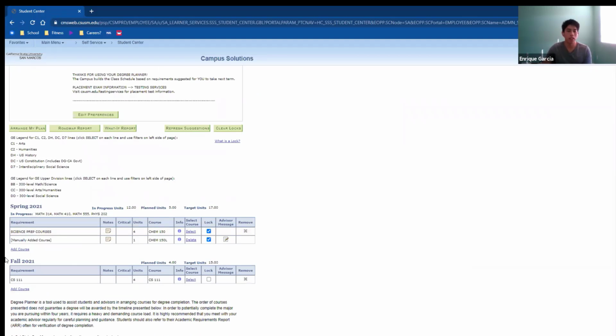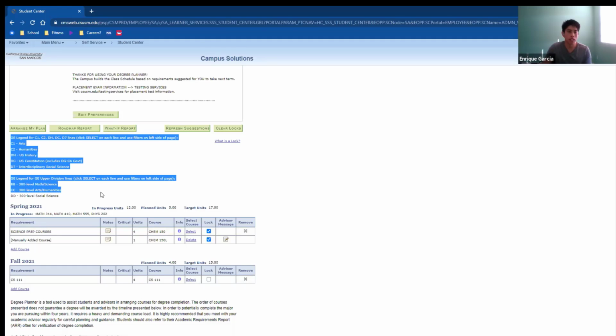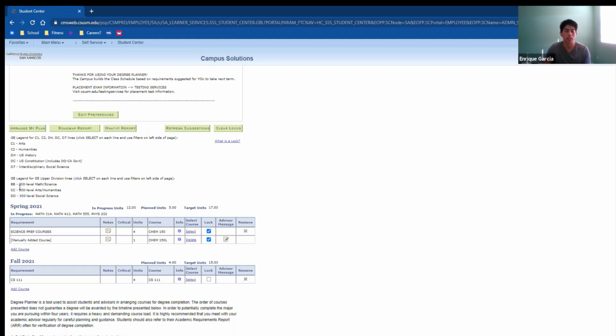And so from here, you're going to find that you're going to have a list of semesters. So specifically, you're going to want to make sure that you're getting the GEs that you really need. So these are the GEs that are specific to you, and you'll also have your major courses. And so for me, I really need to take Chemistry 150.